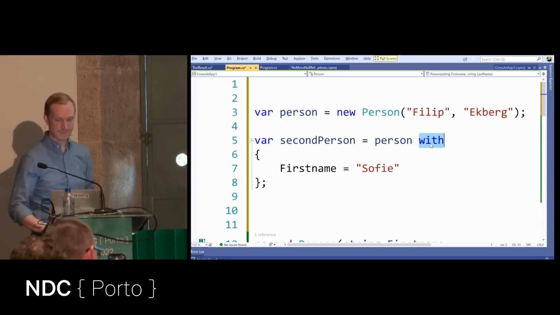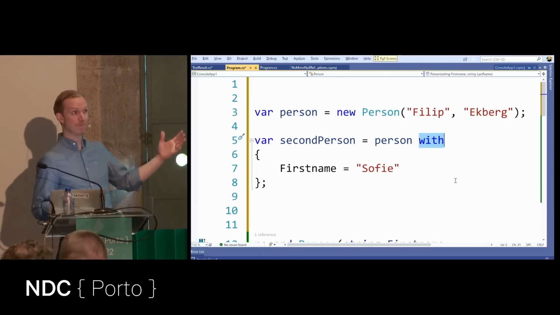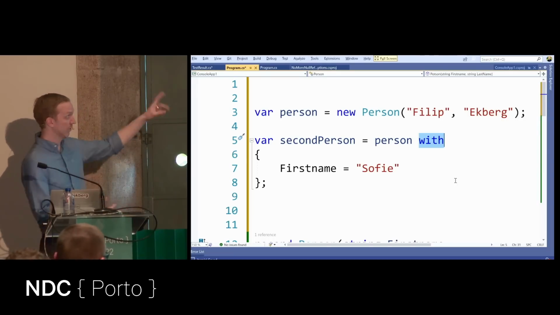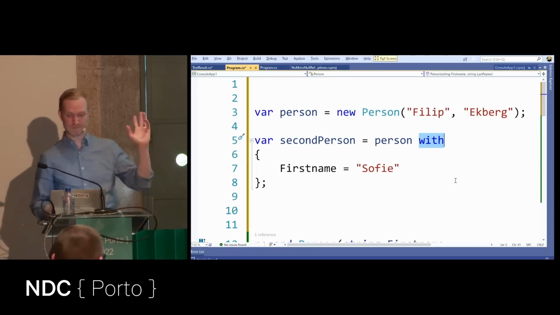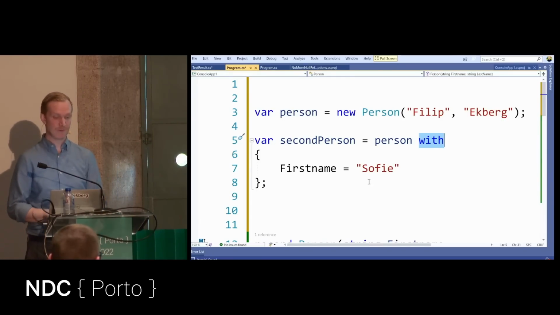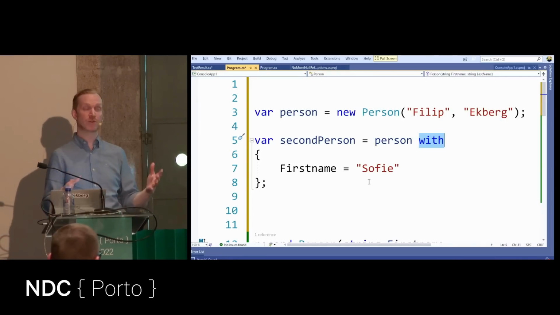This with expression was also introduced with C# 9 and allows you to copy pretty much everything. You can copy an anonymous type, you can copy a tuple, you can copy your reference types, and you can do this with the record. It allows you to change the values of the properties that you want to change.